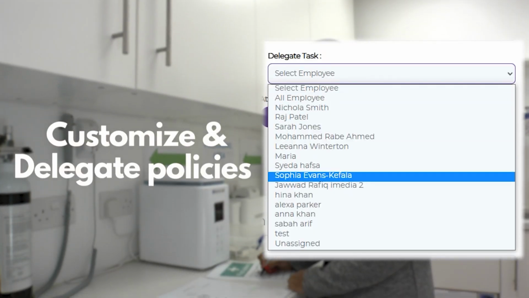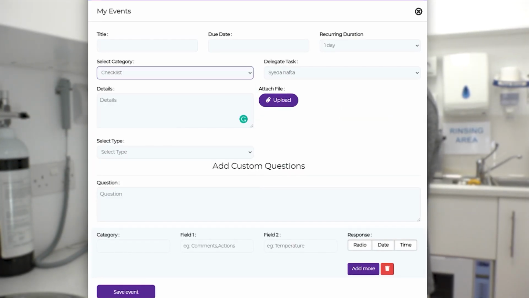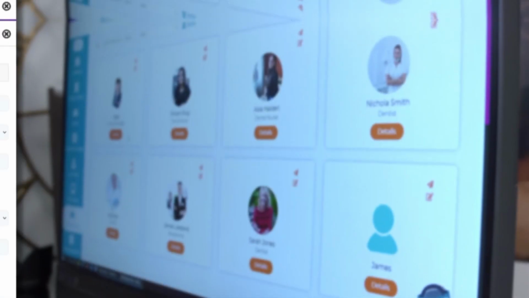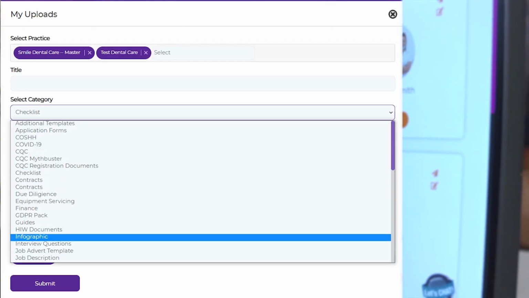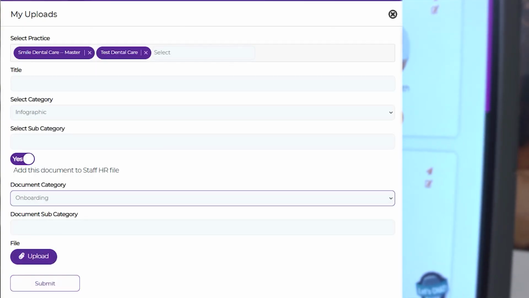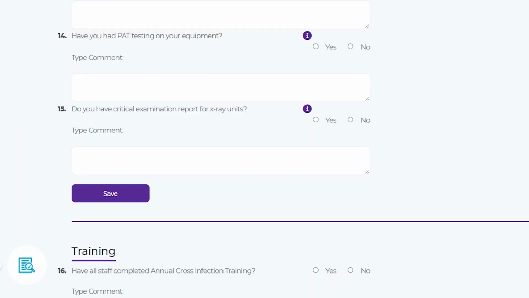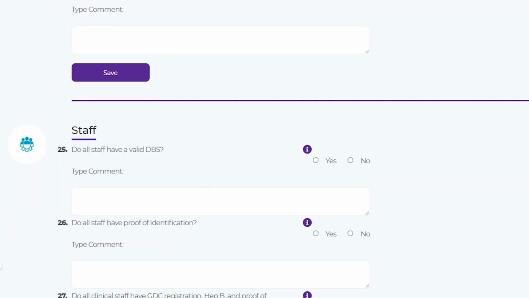You can customise and delegate policies across multiple sites with a single upload. View the compliance health of all your practices on the master dashboard. Customise the onboarding process for staff across all sites. Streamline all your audits, risk assessments, logs, and schedule them at the same time for all the sites.